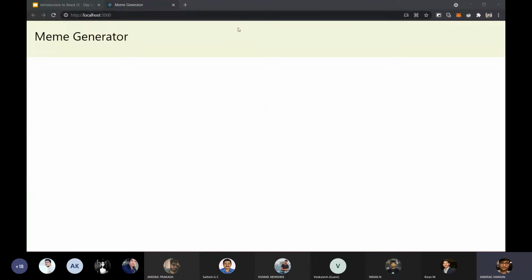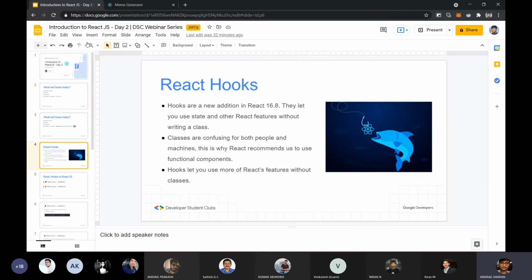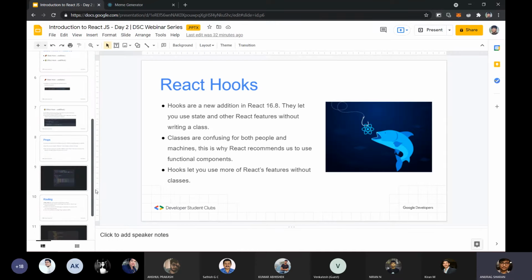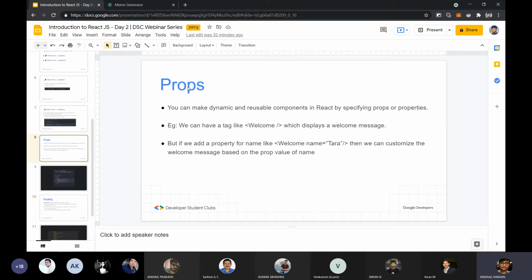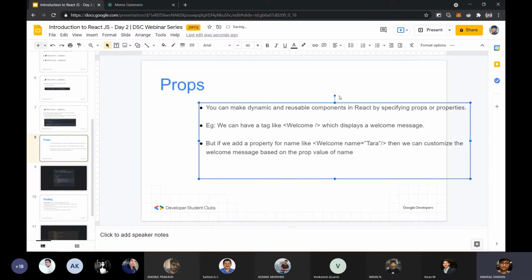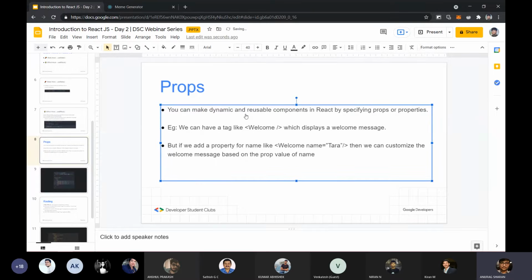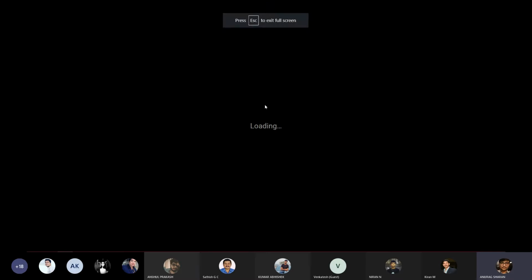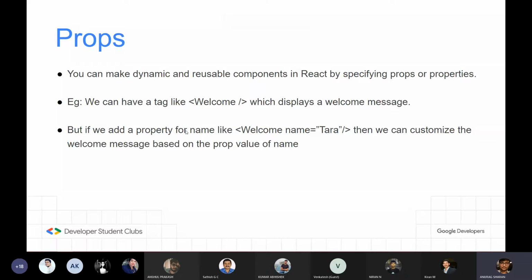Now I'll explain to you first about props. So what are props? Using props, you can make dynamic and reusable components in React by specifying properties, or props. For example, if we have a tag like Welcome, which displays a welcome message, then we can add a property in that tag, like name, with a value like Tara.